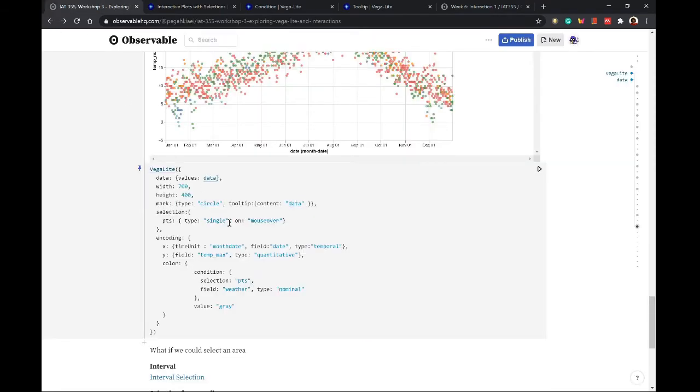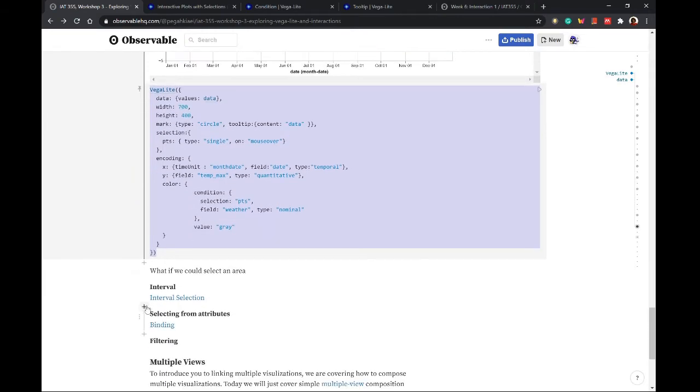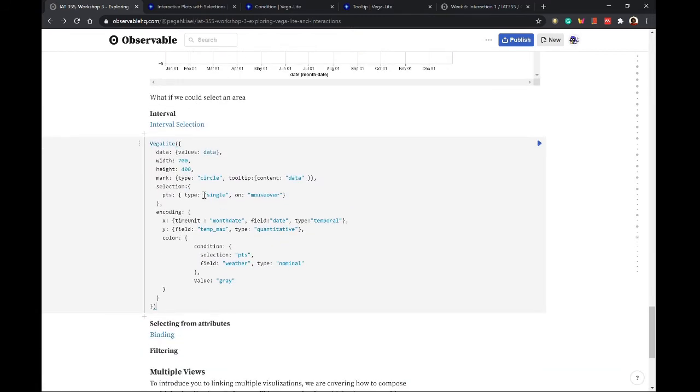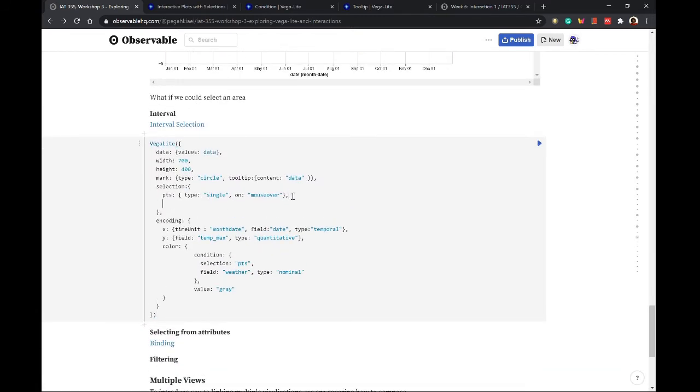So let's go back to the selection section. Oh no, let's copy this one, unpin it, and go to the interval, paste. Okay, so now in the selection section, I want to define another selection. Let's call it area, and this area would have the type of interval, and so I can use it here.